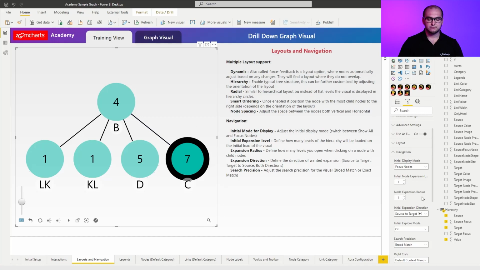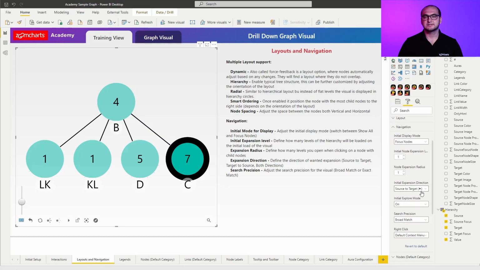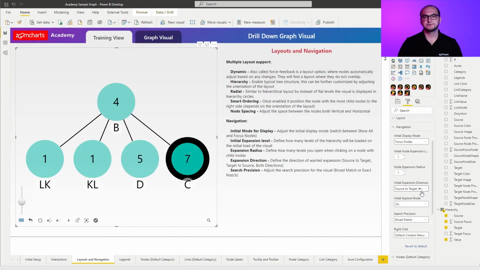Now, going forward, we also have some additional settings. Things like the initial expansion direction. This allows you to define what is going to be the direction of the expansion. When you first look at the chart, and if you're always starting from the top, you should leave it at either both or source to target. If you're starting to use the search functions too, I would recommend investigating target to source as well, because that just provides you with some additional capabilities.